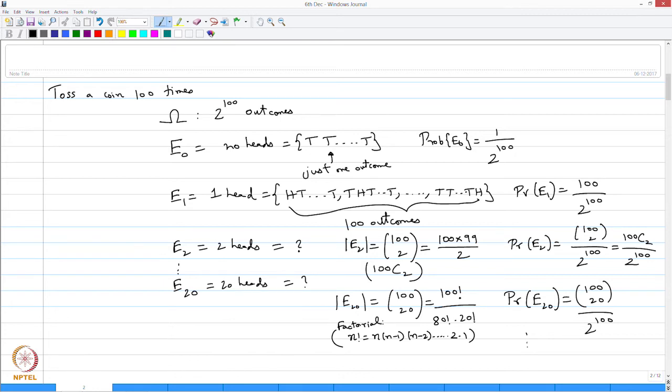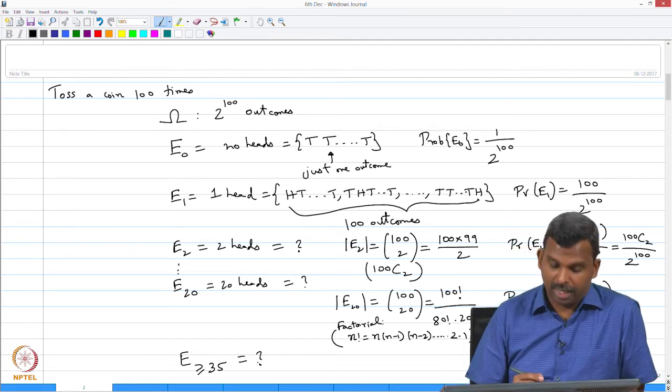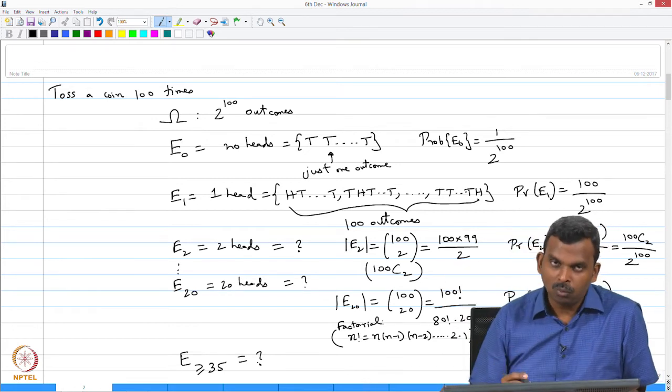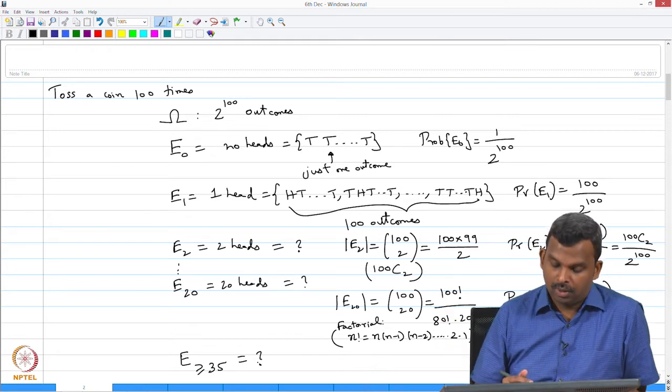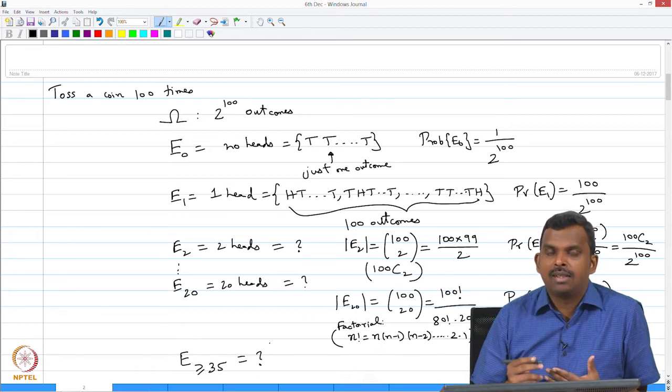The calculation can become quickly more and more complicated, and if you want to define non-trivial events like let us say E greater than or equal to 35, let us say. Okay. This gets even more complicated. You will calculate for 35, 36, so on all the way to 100, and then add them all up and you will get the answer. Okay. So, this kind of calculation involves combinatorics, and you can quickly see why such sort of combinatorial calculations are very important.